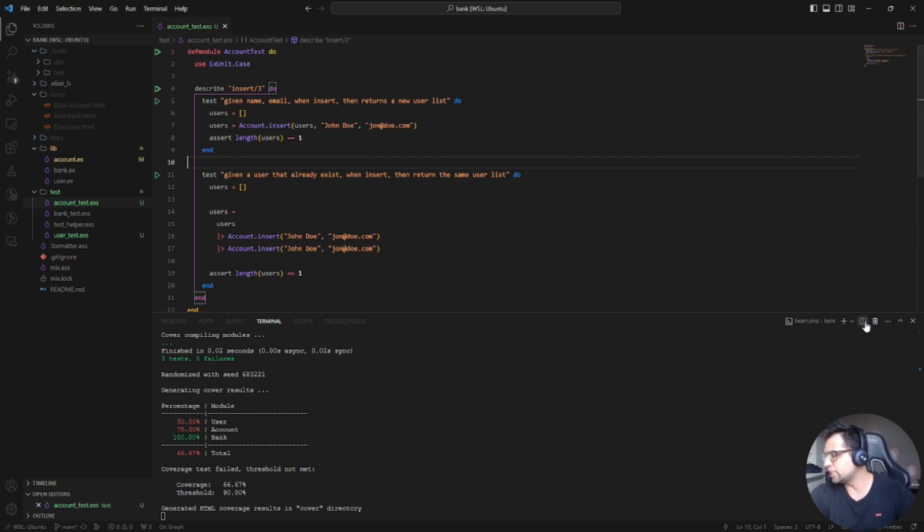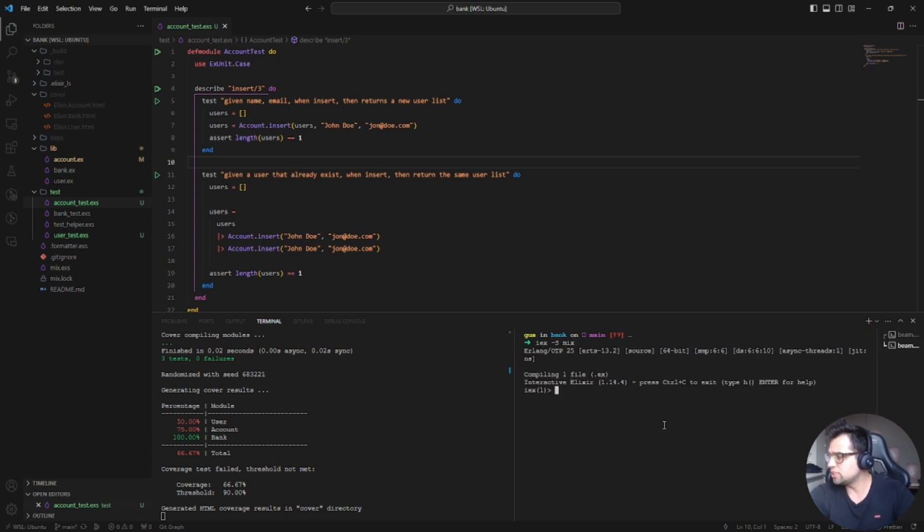In our case, we can just go over here and say iex -S mix and just test it. So we can say users will be, and then we're going to see that's going to be a mirror of our code. Account insert will be users John, then john@email.com. You can see it's almost the same, which is fantastic.